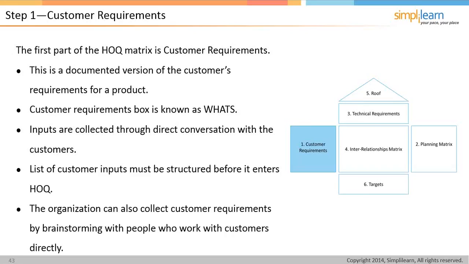So the first part of the house of quality matrix would be the customer requirements. You can see highlighted in blue, customer requirements. It's a documented version of the customer requirements for a product. Inputs are collected through direct conversations with the customers. The list of customer inputs should be structured before they enter the house of quality. The organization can also collect customer requirements by brainstorming with people who work with the customers directly.